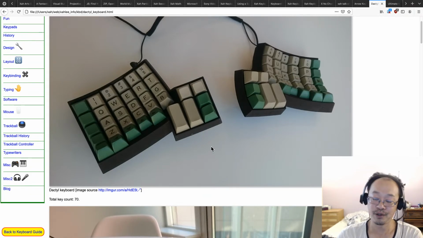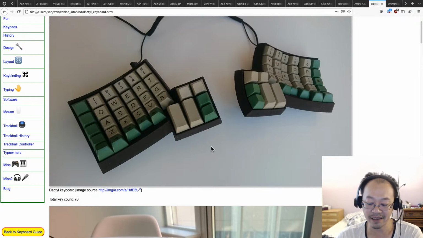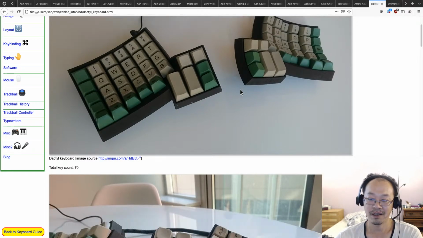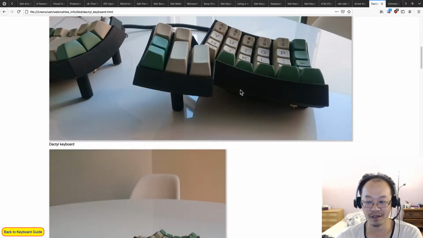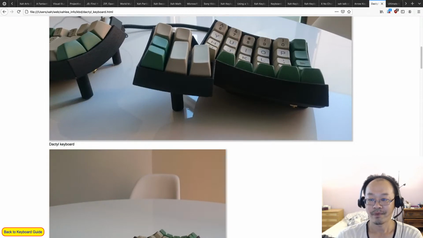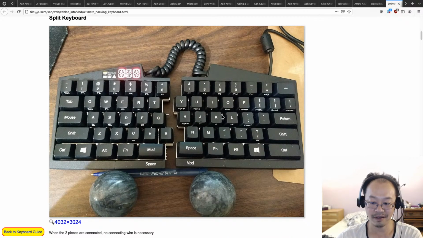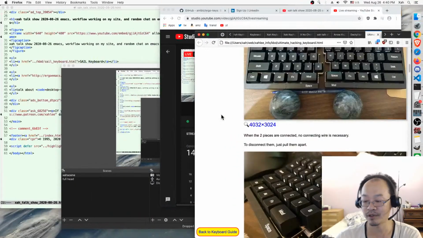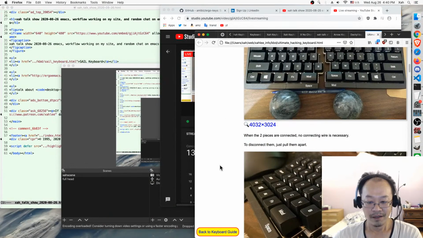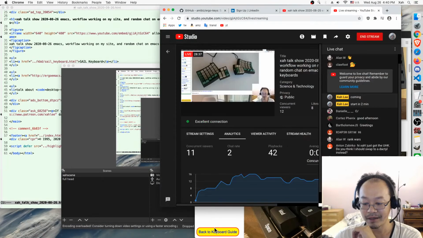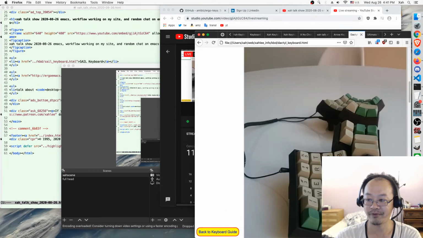Yeah, it's up to you, because if you go with the Dactyl, then it's not portable anymore. This is problematic if you travel or go to work with the keyboard. You cannot carry it. So if you are on the go often, the Ultimate Hacking is much more suitable. So I think that's about it about the keyboards for today.